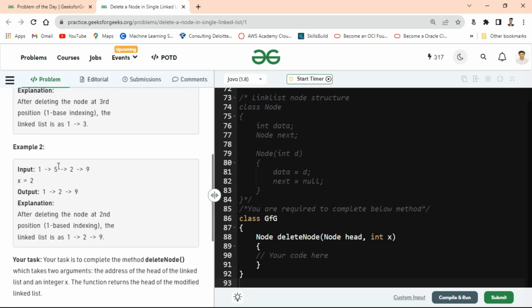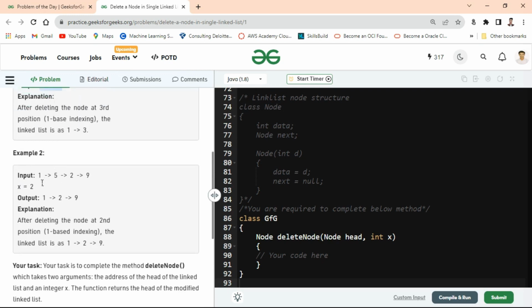And again, you will see here the second example, where the position number x is 2, right? It means the second position will be removed, right? 1 2, the second one is removed. After that, what will remain? 1 2 and 9. So that is the answer we return, right?